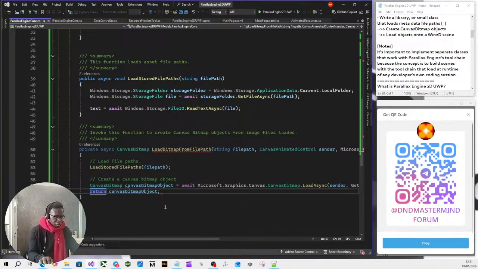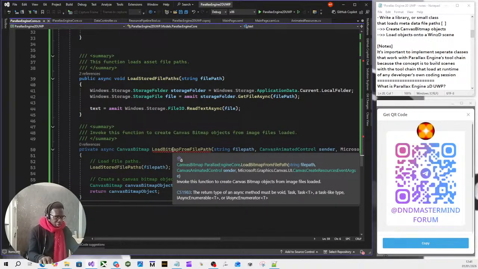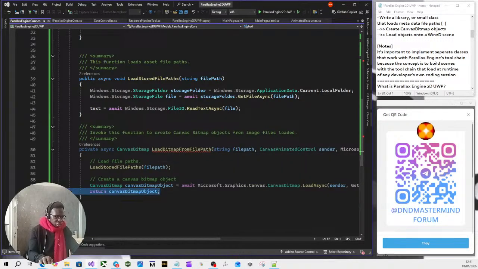Oh, that's async, so it needs to be void. I have to work with globals.